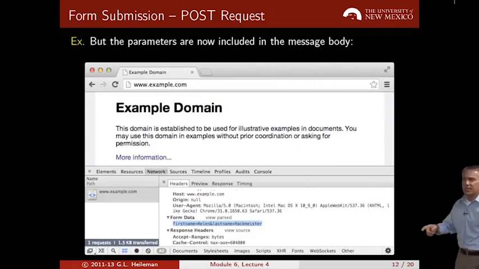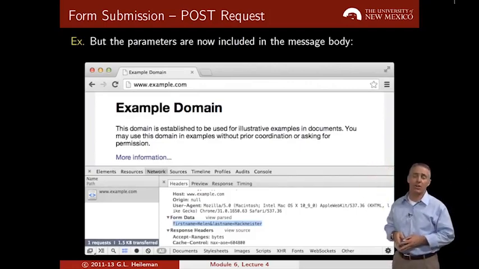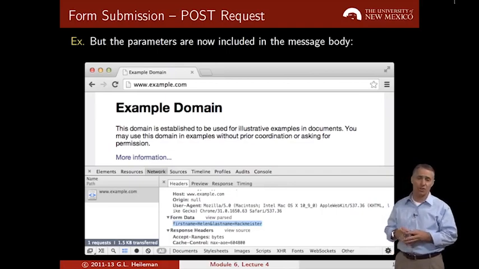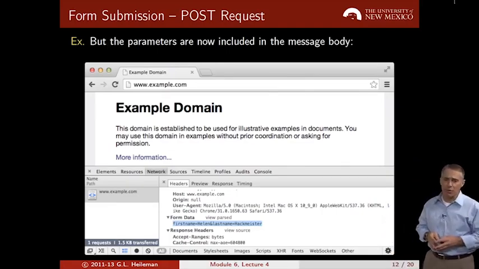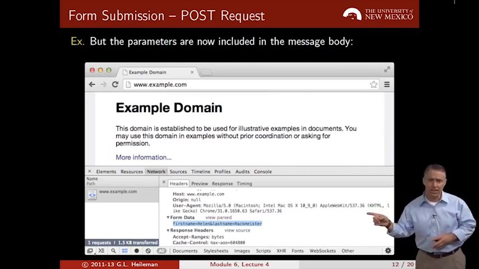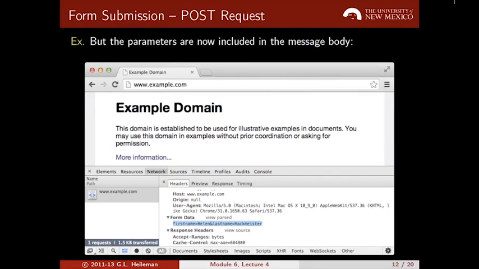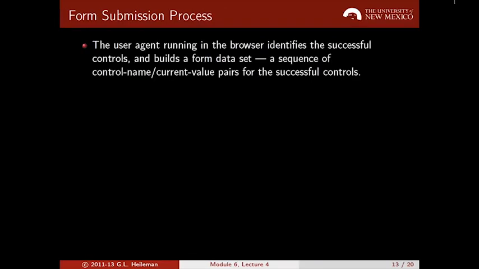The URL now, in this case, was unchanged. There's no URL encoding. But if I explore the network traffic, and I'm just using Chrome's developer tools here, you see here that the form data sent has first name equal Helen and last name equal Hackmeister. So that was sent as a part of the post method in the message body. Now, let's talk about the form submission process.